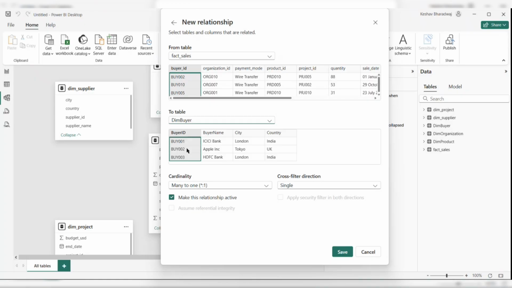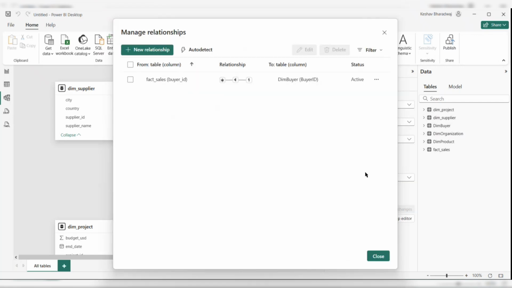As I explained earlier, the dimension has unique rows and sales has multiple records for each and every dimension. That's why the fact table is kept at the many side and the dimension table is kept at the one side. As of now, we will keep the cross filtering as single only and we'll save. Like that, we will create the other relationships as well.